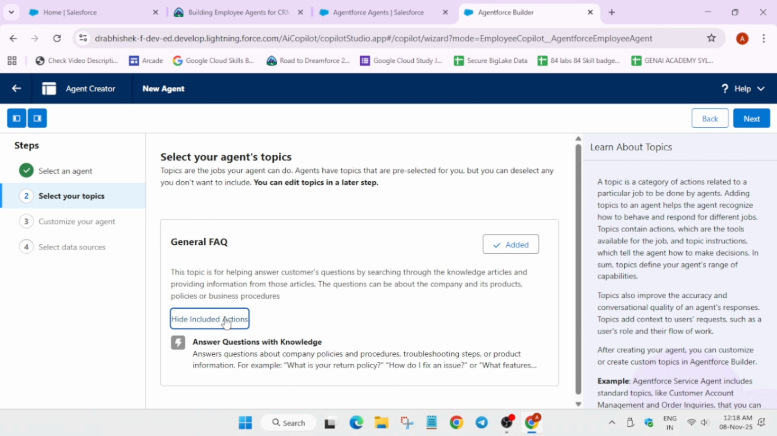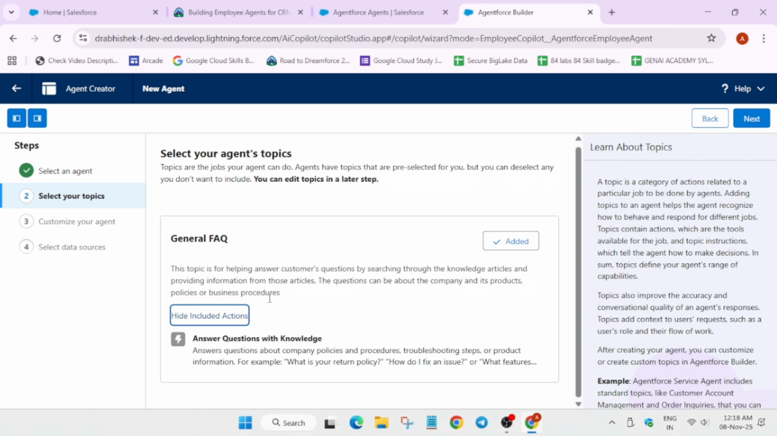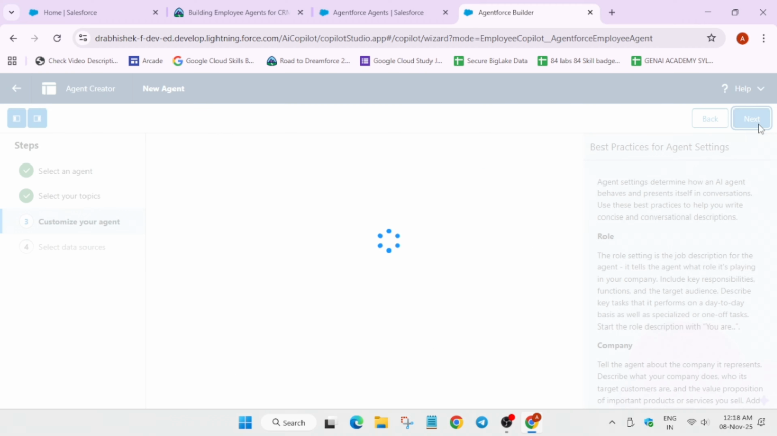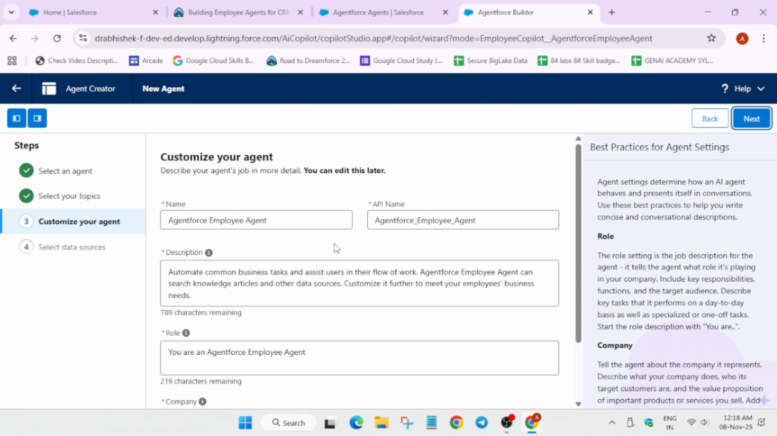Once you have done this, you can see the general FAQ. We have to deselect it. There is no option to deselect, but you can see one option here. Basically it's showing added. You have to click on it to remove the selection. So just click once and you'll be able to see this add option. That means it is removed. Now click on next.